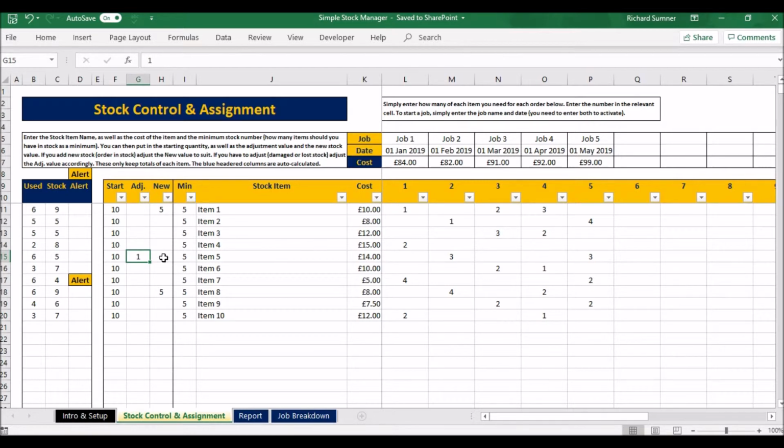So if you go and buy more stock, for argument's sake, if you see there's an alert here and you need 4 stock and you want to go and buy some more, and let's just say you buy in another 5, then you just add in 5 in the new, and it'll update everything else accordingly. So we can see at the end of the year how many you've used, how many you've got in stock, how many you started with, how many adjustments you made, how many new ones you've bought in this year. So you've got the breakdown.